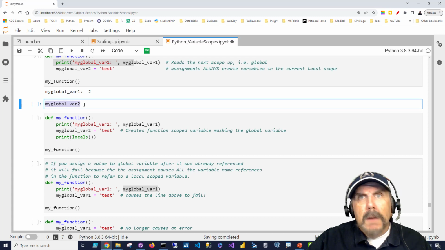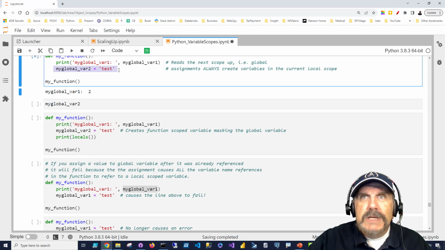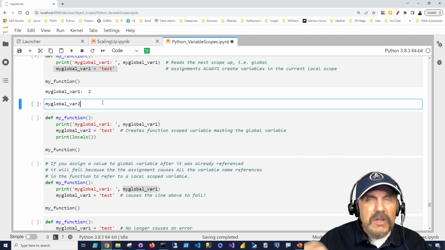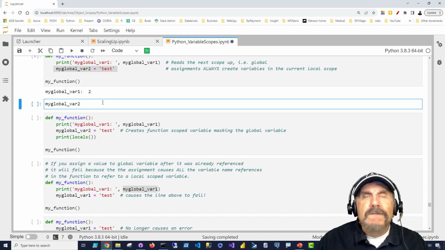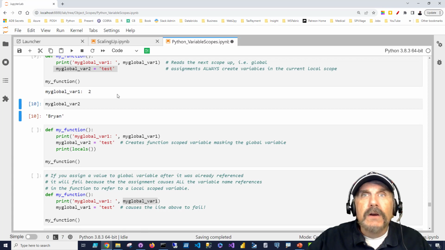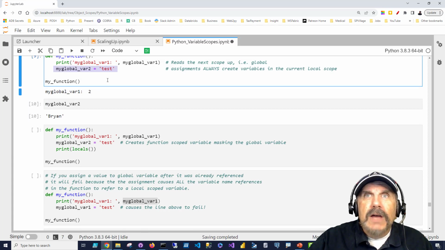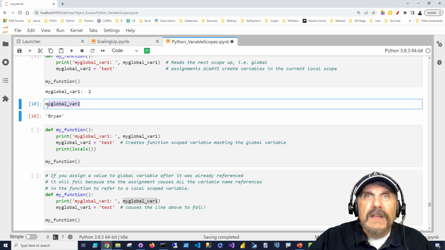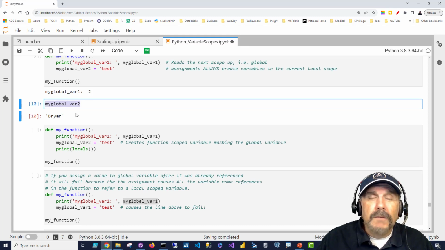But what is the value of my global var2? Because remember, we assigned a value in our function. Did it keep that value, or did it keep the original value? This is proof that you're not going to alter the value of objects that are at a higher level scope. In other words, when we assign a value of an object, it will create it at the local scope level. And we can see here, even though we put a value of test in there, once we get outside that function, it's going to go back to its old value because it actually had two different copies of the variable, one in the function scope, one in the global scope.